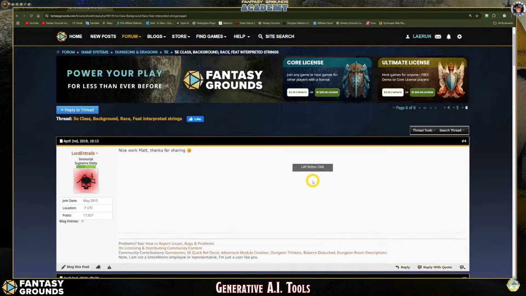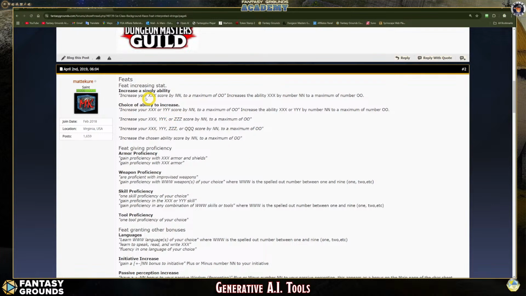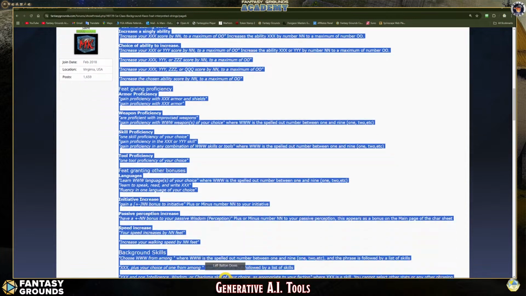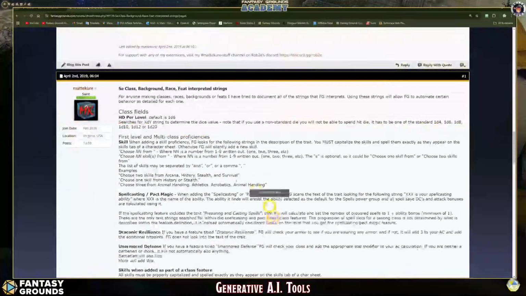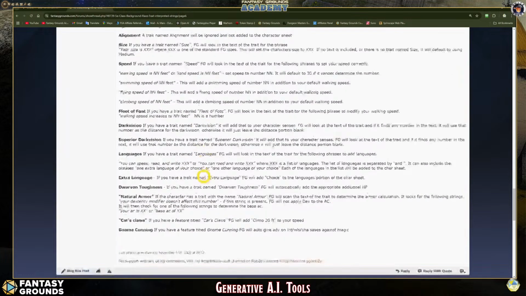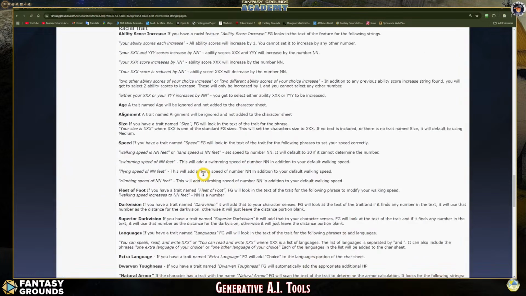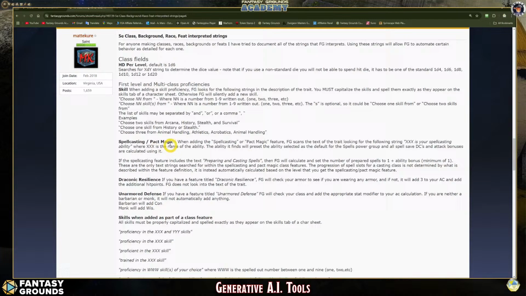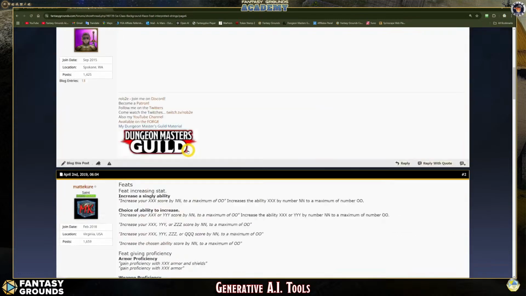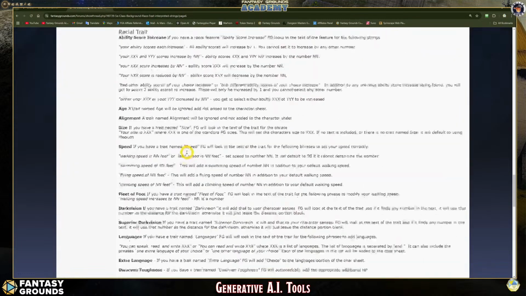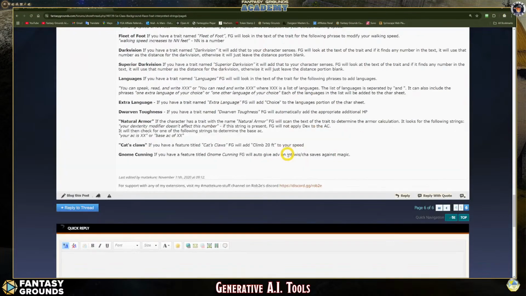And you go to the very first post Matakure did. This whole section here is for players, so player character races and classes and such. And this one down here is for NPCs, that sort of thing. So actually this one here is for backgrounds, race, and feats. And this one up here is a continuation of that. And then he has another one that is for NPCs.